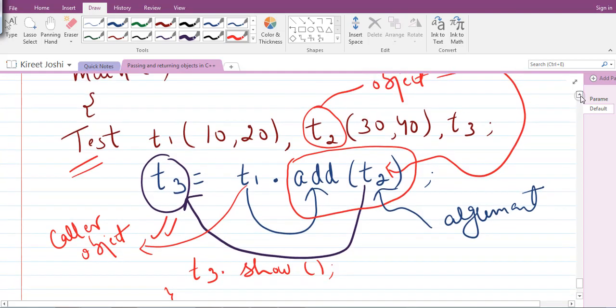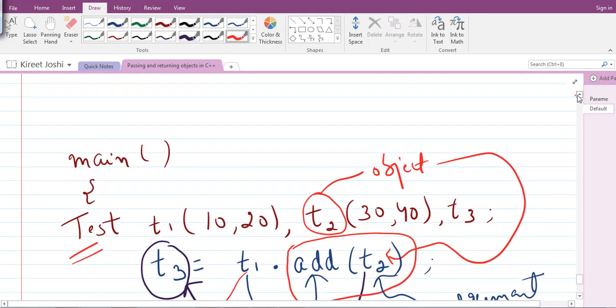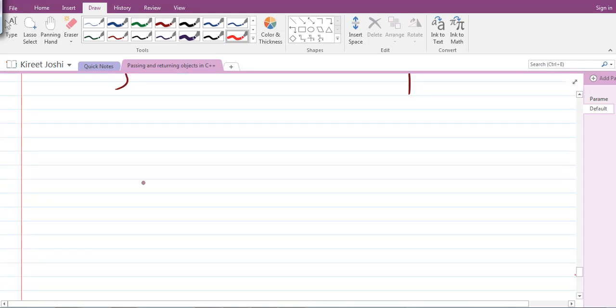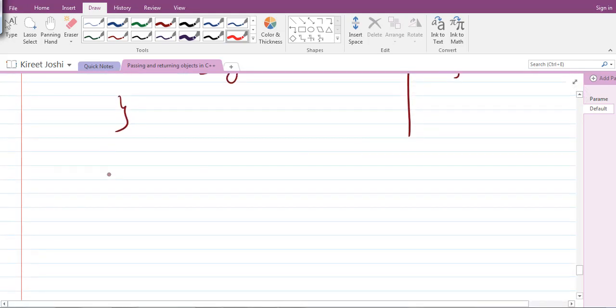So now let's go and create the function. How will we create it? We'll come here and create the function inside the class. You can also create it outside the class with the help of the scope resolution operator. There is no hi-fi concept in that. So I'll create a function that is add. The return type of this add is test.